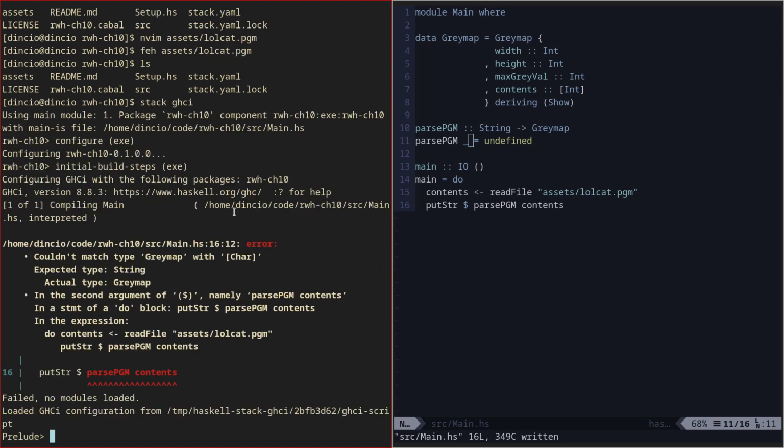It doesn't. It has an error. Okay, in the second argument of dollar, namely parsePGM contents, in the expression: couldn't match type GrayMap with Char. Expected type String, actual type GrayMap. Oh. Yeah, I guess because I did put string, so I need to convert this to a string. Hoping this will work. Let's see. Oh no, it's show. Yeah, it's a show function. It's the standard way to do these things.